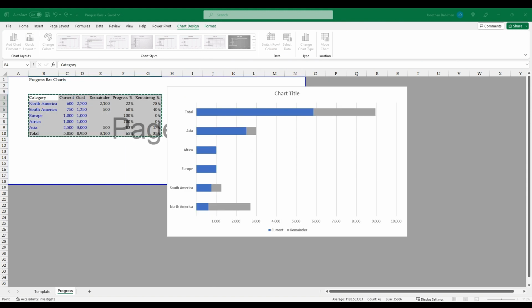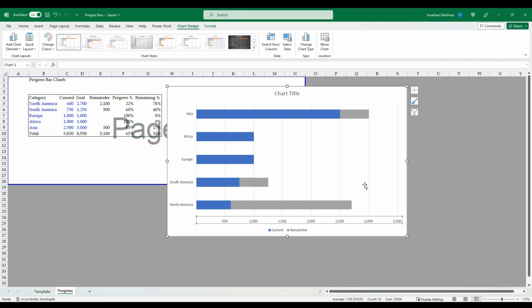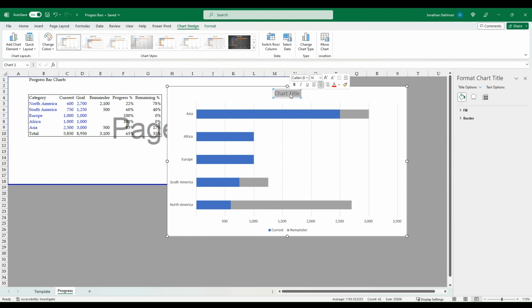I'm going to go ahead and unselect that. So go down to the bottom of the series for the horizontal axis, unselect total. All right, so we just have our regions coming in. We can go ahead and put a title in, call that regional revenue progress.